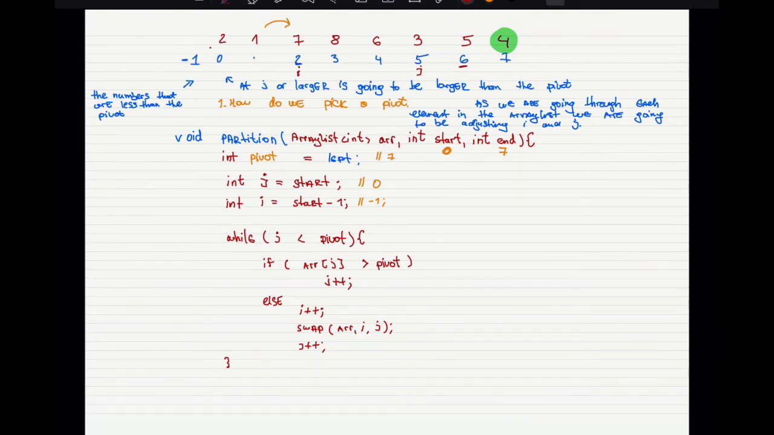And now I know that j is pointing to an element smaller than the pivot, there's 3, and i is pointing to an element larger than the pivot, so I'm going to swap their places to preserve the order that I want. So now we're going to swap. We're going to put the 3 here, and then we're going to put the 7 here. Okay, and then we're going to increment j.